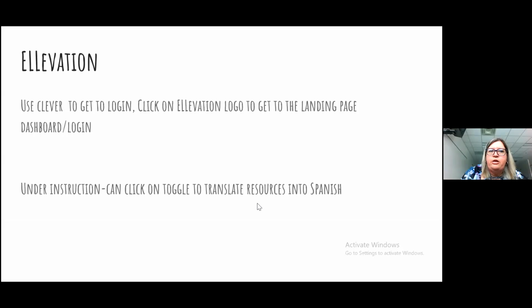So this is a huge resource for instruction. There are tons of digital, pre-done assignments in this elevation platform, and this is part of the district curriculum as a tool. Again, it also translates into other languages, I believe, besides just Spanish, but I'm using that as an example.